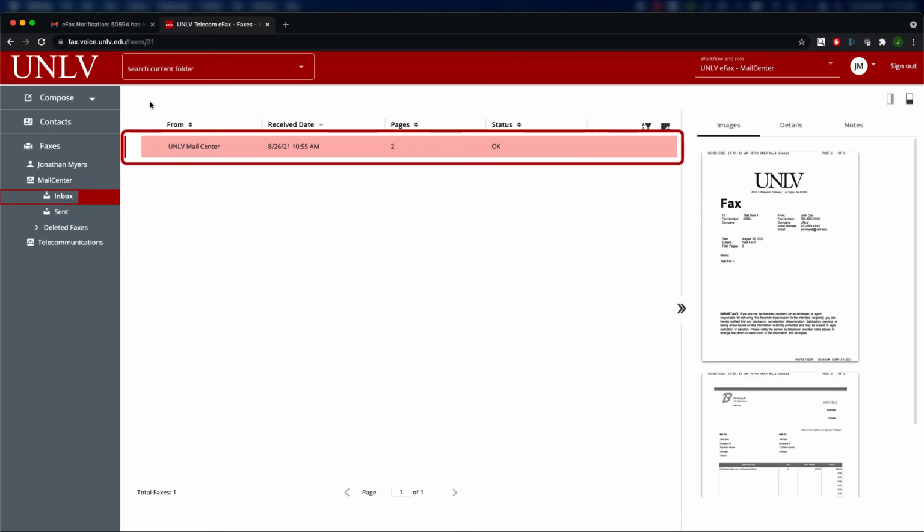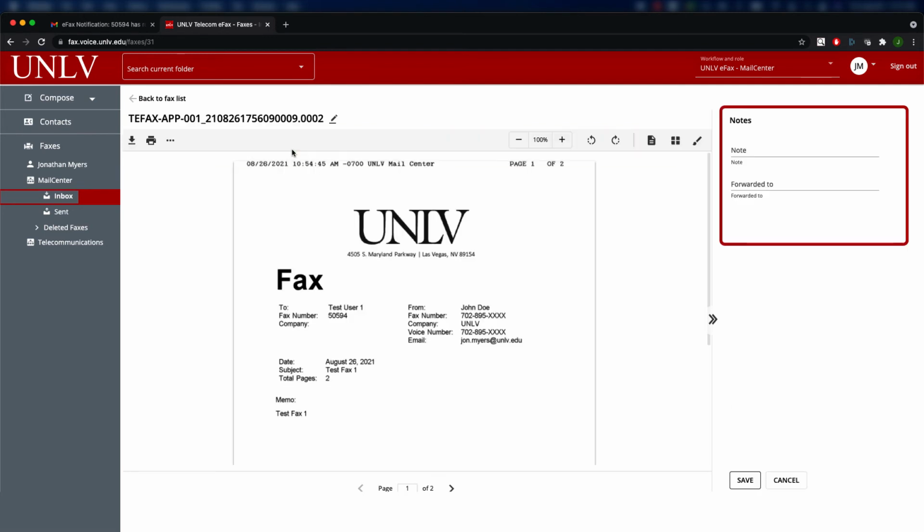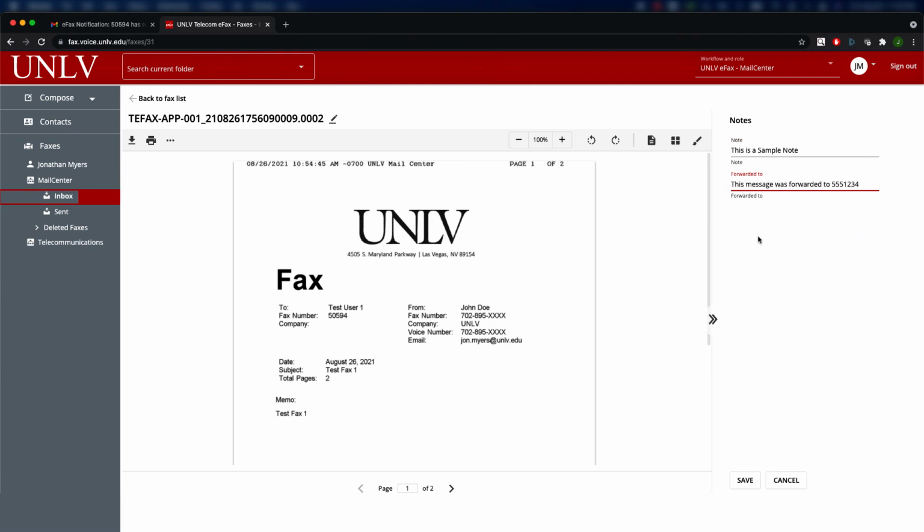To edit the Notes fields, double-click on the fax in the main inbox screen, and then in the Notes panel on the right, add text in the available fields. Be sure to click the Save button to save your changes.